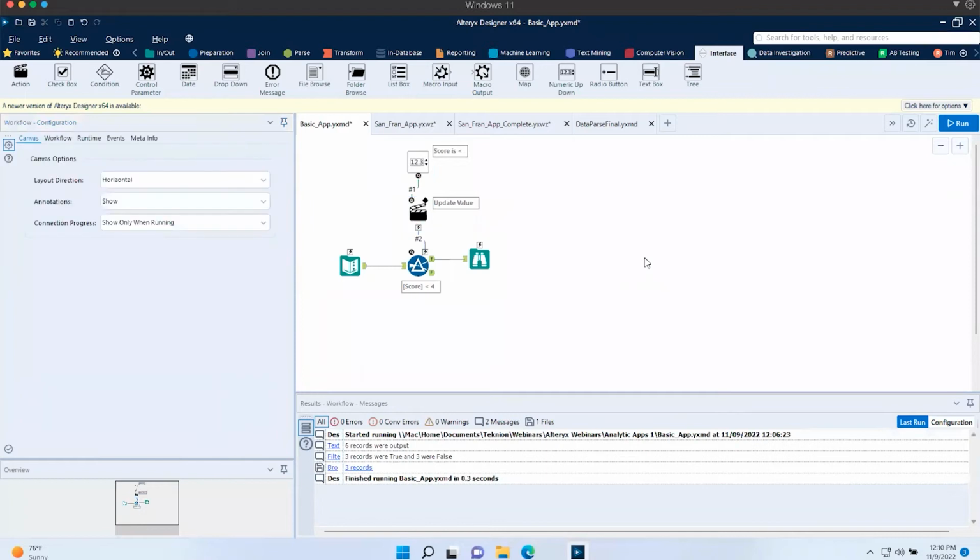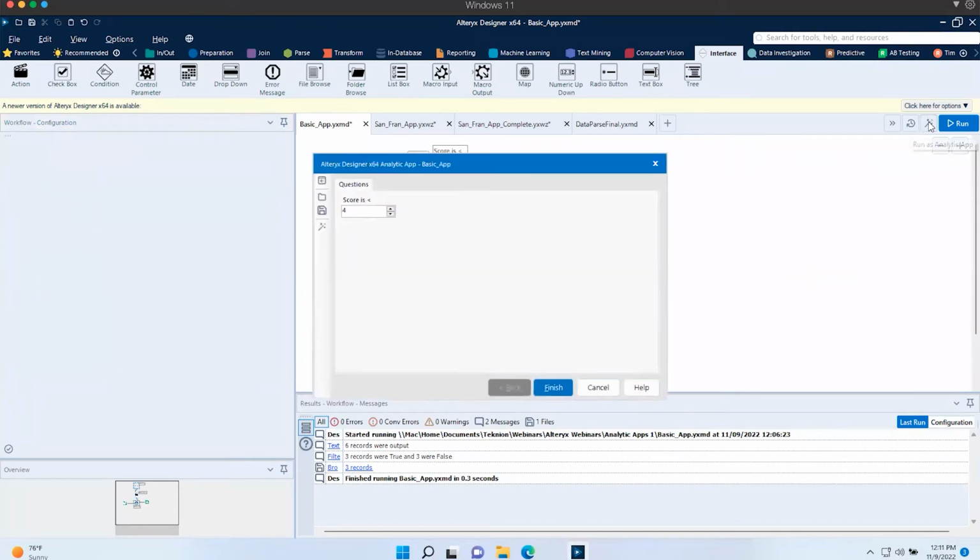Okay, so I'm going to click off onto the canvas, and I have everything set up now. Now if I hit this run as analytic app, we'll see that I have a question here, and it scores less than.